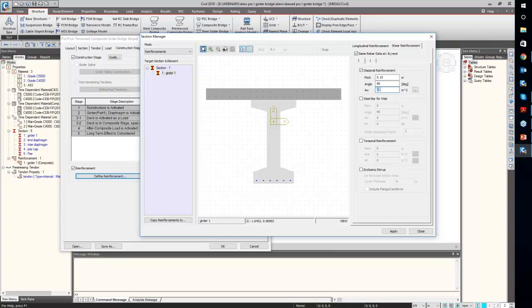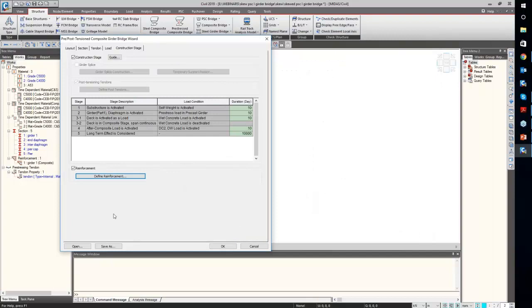And the area of the stirrup, so basically it is suppose a 12 dia bar, 2 leg stirrup of 12 dia bars. So I will just give that value. So this is the diagonal reinforcement which I have provided. Okay, similarly we can define torsional reinforcement as well. Okay, for now this much is sufficient for us, so I'll just press apply and close. So now we have defined the reinforcement.